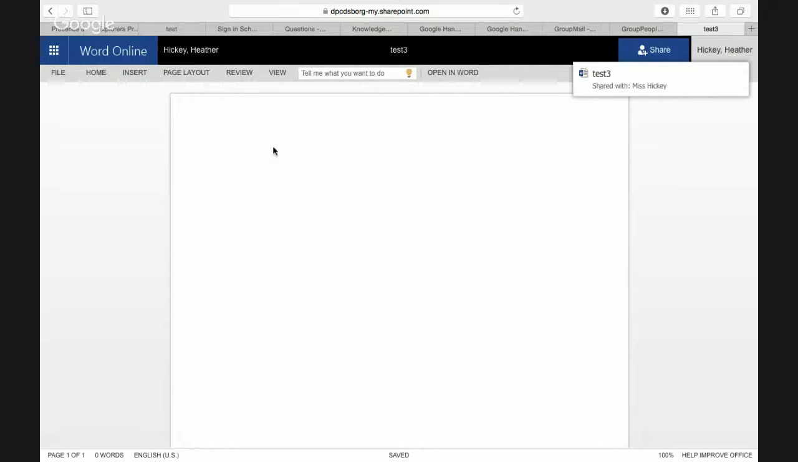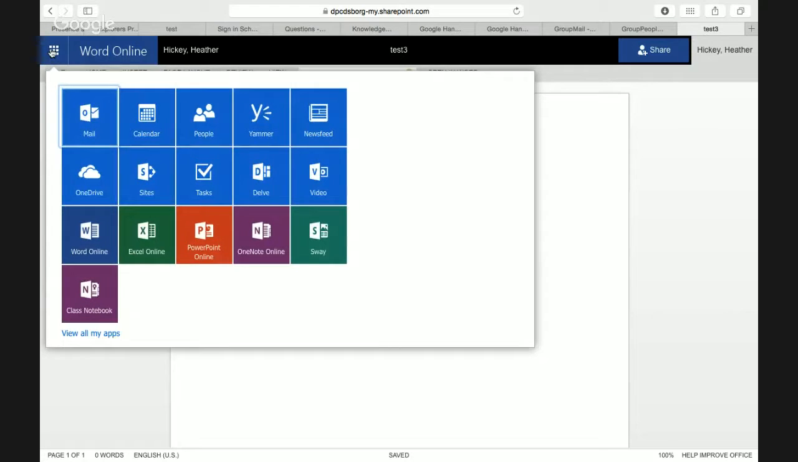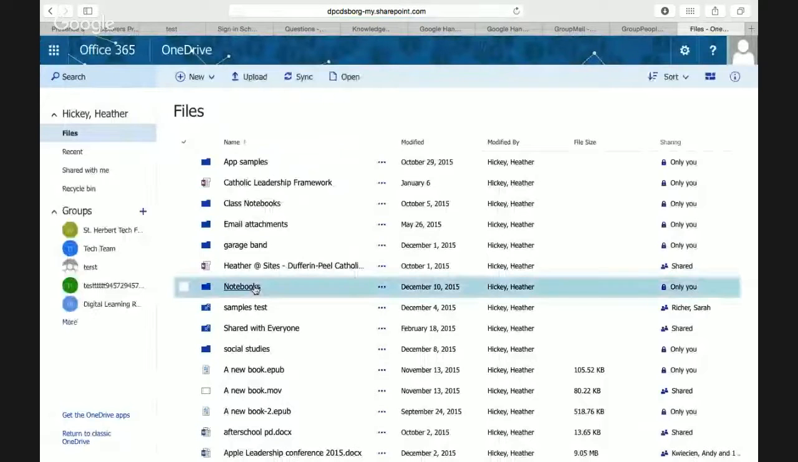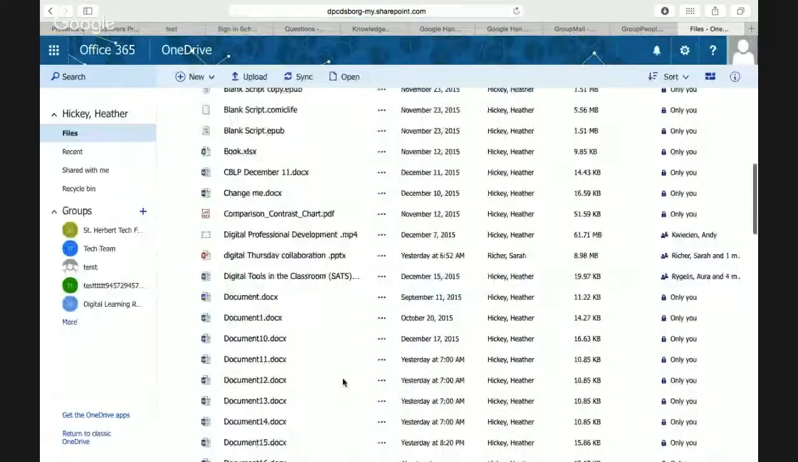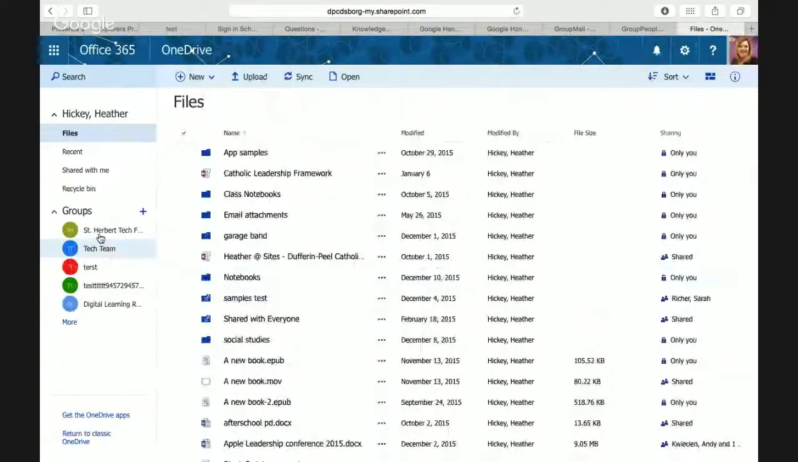And if students are looking to now locate that file, if you come back up to that little waffle, you're going to come down to the little cloud that says OneDrive. So that is all of your storage space. So I'm going to go ahead and click that. You're going to notice that it has all the files that I've saved into here. Right away, the groups come up.